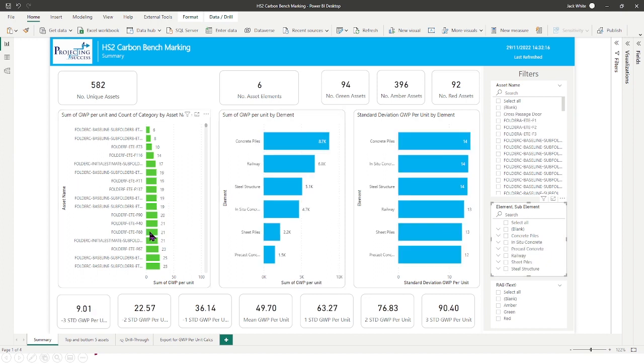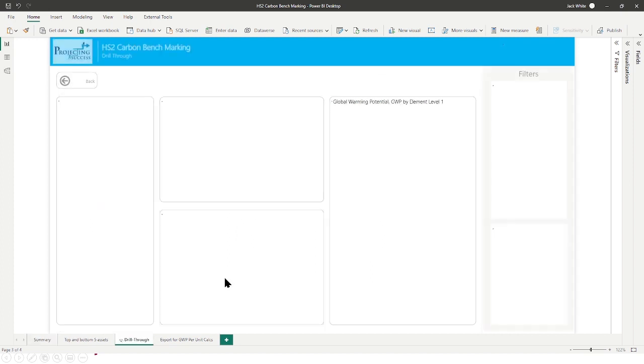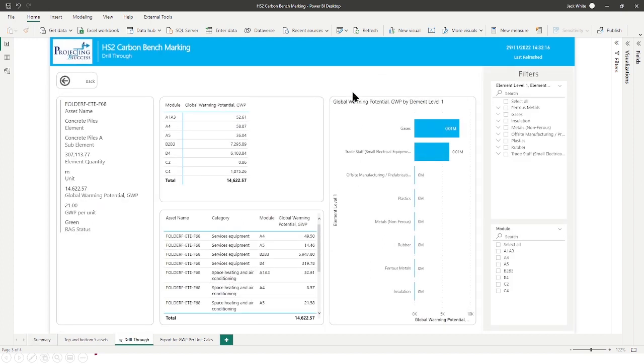We also have the ability to drill through to find out a little bit more information about those particular asset types as well. So we can find what that global warming potential may be across its life cycle, and a bit more information about the assumptions that we've made about those assets.